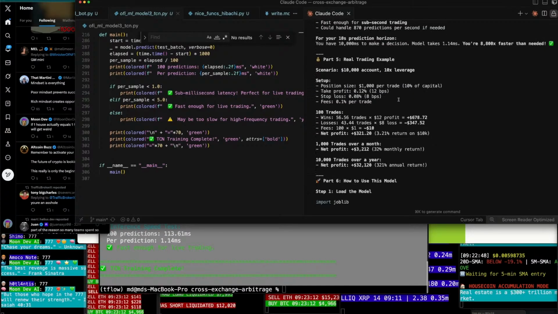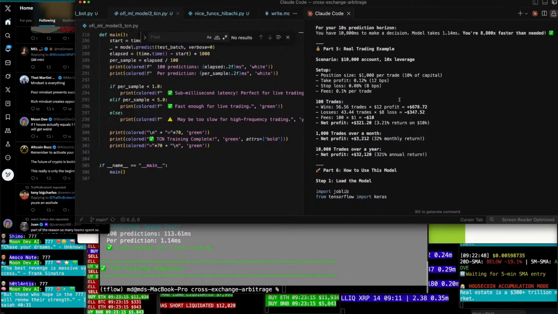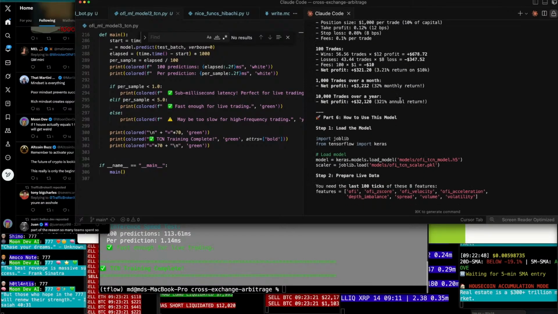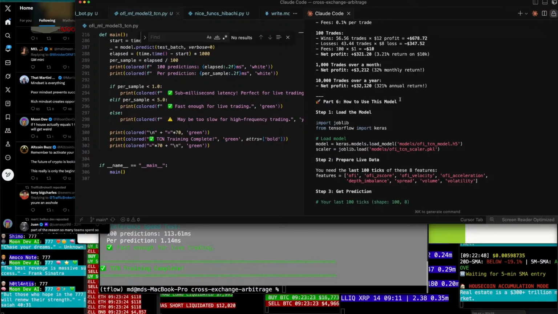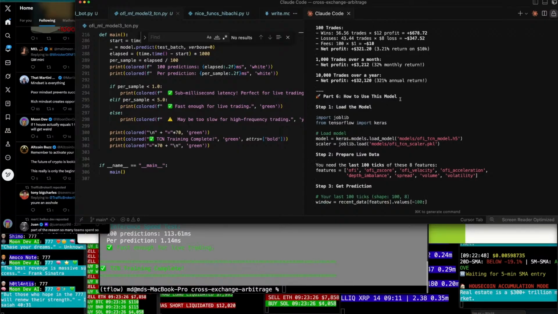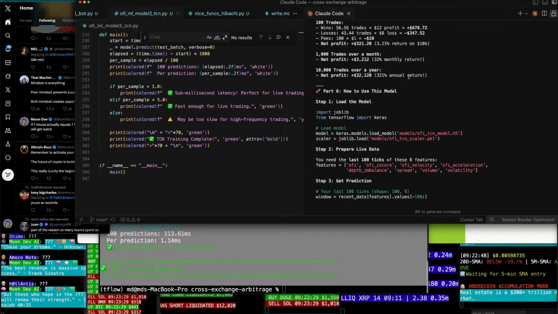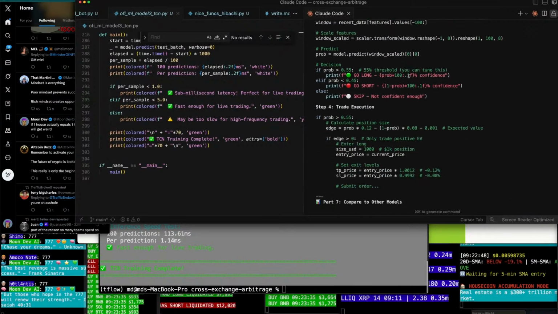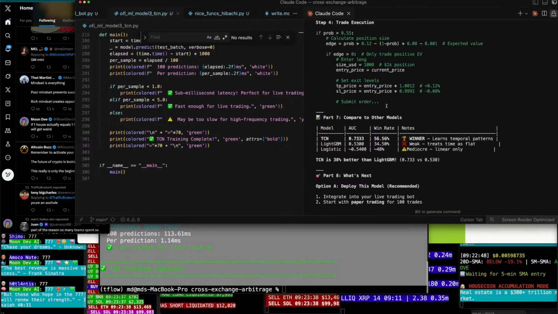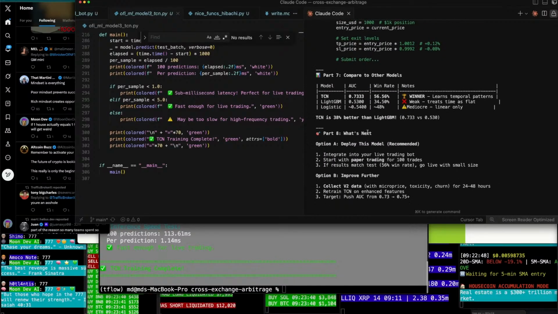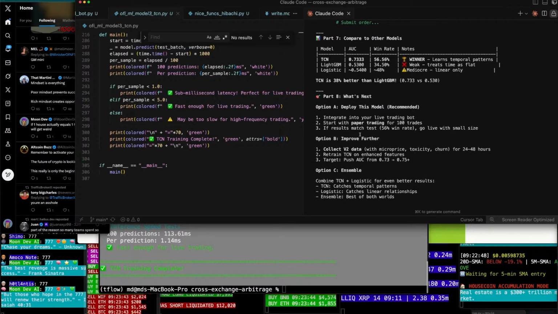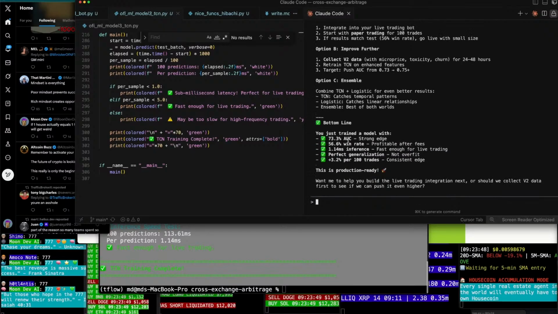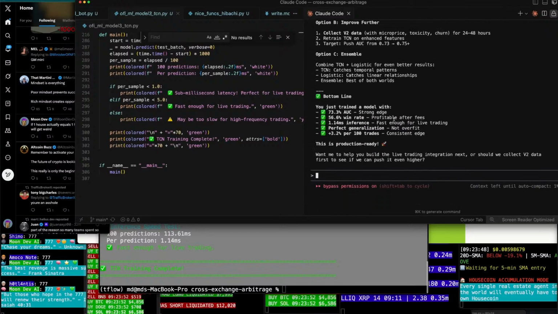Part 5, real trading example. 10,000 account with 10x leverage, position size 1,000 per trade. Take profit 0.12, stop loss 0.08, fees 0.1. 100 trades, wins 56.56, net profit 321. Okay, we'll see about that, fam. Live prepared data, decision, trade execution, compare to other models. TCN is 38% better than LightGBM. What's next? Option A, deploy this model, recommended. Okay, bottom line. Perfect.